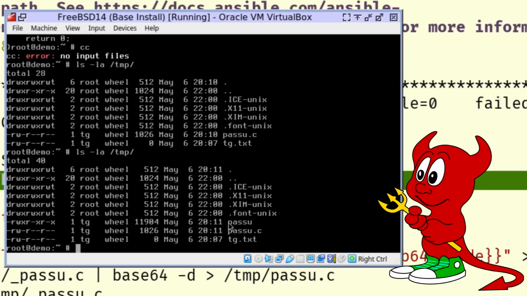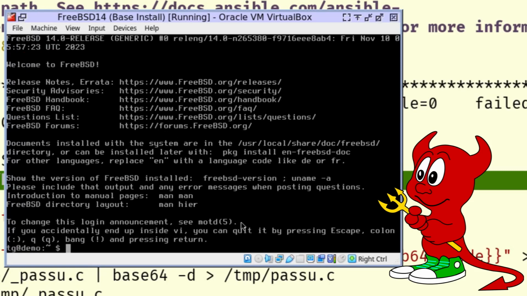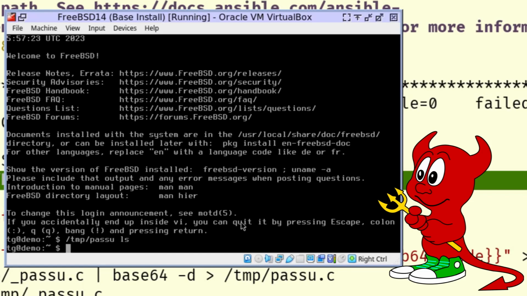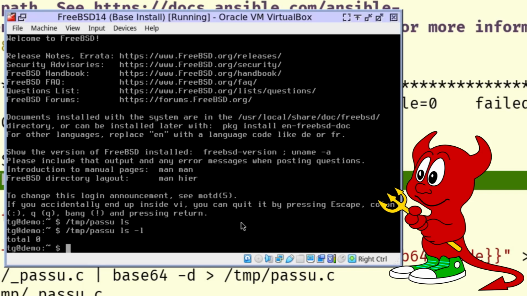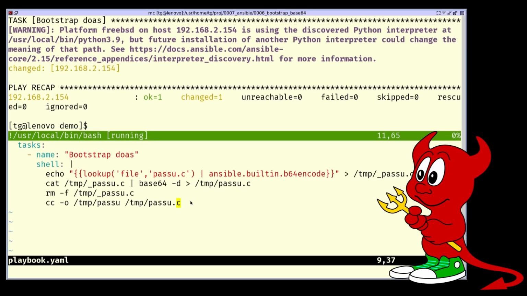And now we have a file there which is compiled and I can run this. So let's run as a normal user /tmp/passu ls, it's running. ls -l. Okay, so this is now working properly. I have the file compiled locally. And what can I do?